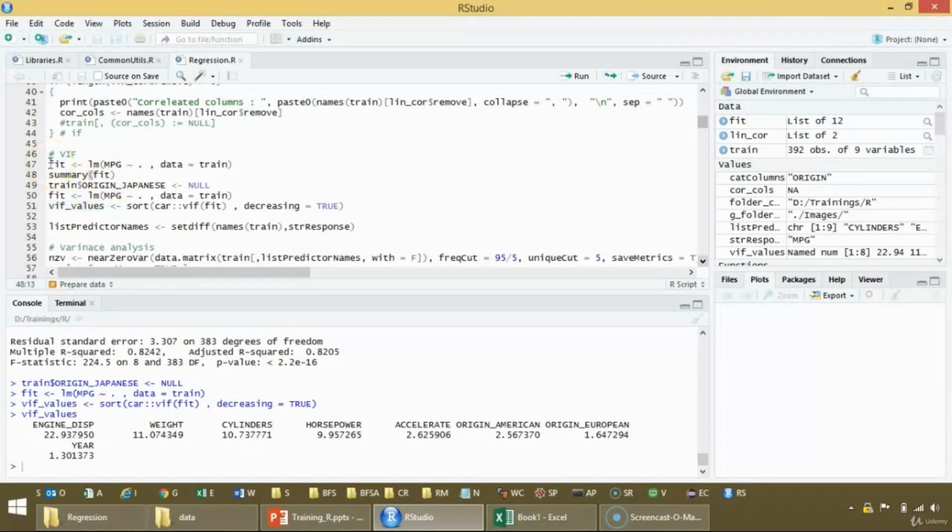So what is it doing? First, it is trying to fit a linear model with this, and then it is taking the summary. Then it finds that the origin Japanese column is not making much sense, so it is making it null. Then fitting it again. And this time it is finding the VIF. You see that this is the VIF coming from the car library, in decreasing order. It means we are more interested in the maximum first. That is what you see over here.